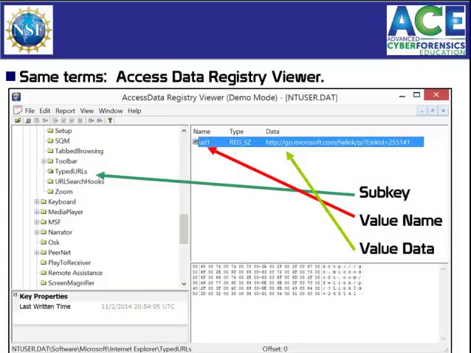In the next slide, we look at the same type of view of the registry data as loaded in Access Data's Registry Viewer. To the left, you see the subkeys, such as typed URLs or URL search hooks or zoom. And in the right pane, you see the name, the type, and the data. So it has a very familiar look in terms of comparing this to the regedit application in Windows.